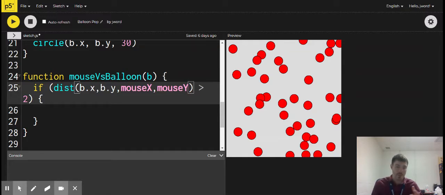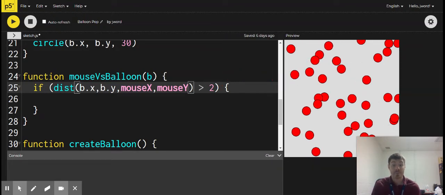I see how those kind of light up in a different color. Those are just special in p5. That's not something inherent to JavaScript itself. It's this p5 library that we're using. But this here will return the distance between those 2 points. Those 4 different components make up the first point and then the second point. So as long as they are smaller than something, then that is a collision between the mouse and the balloon.